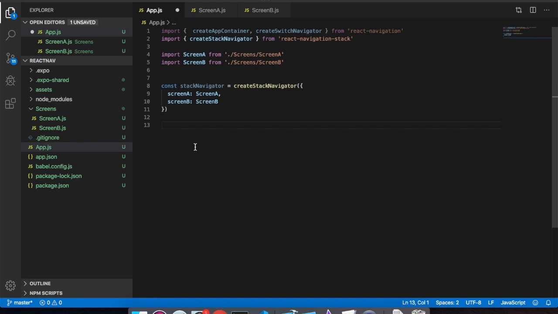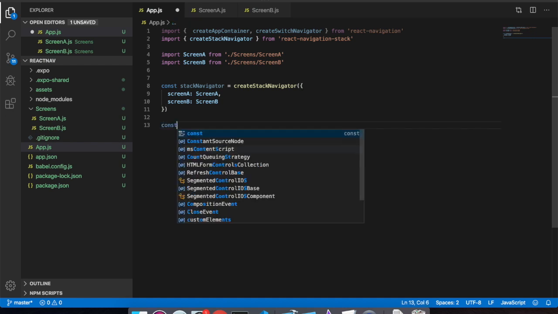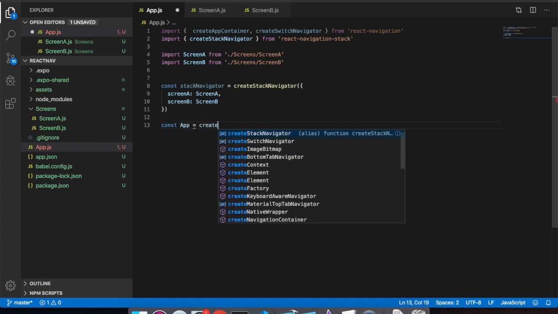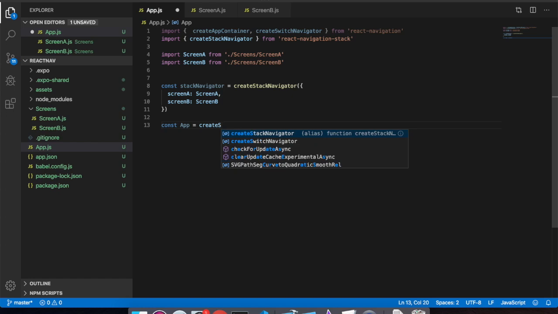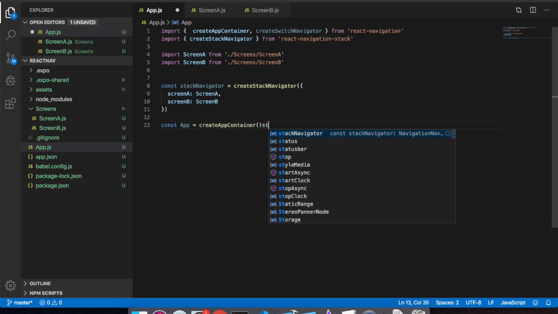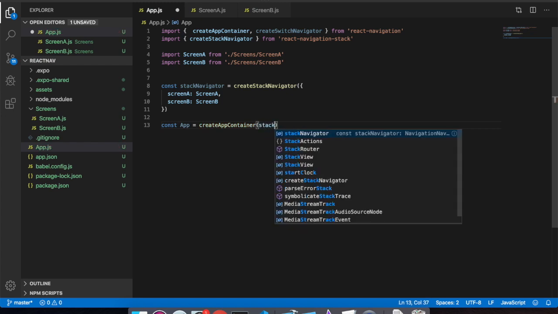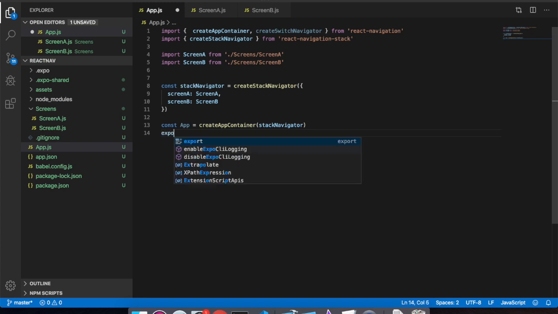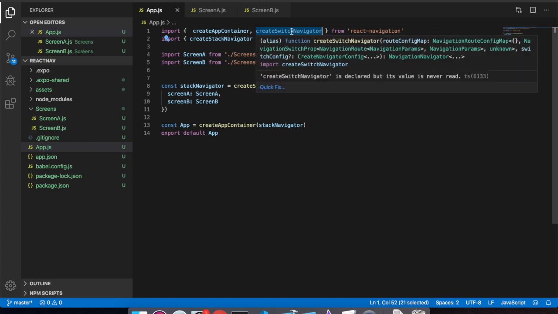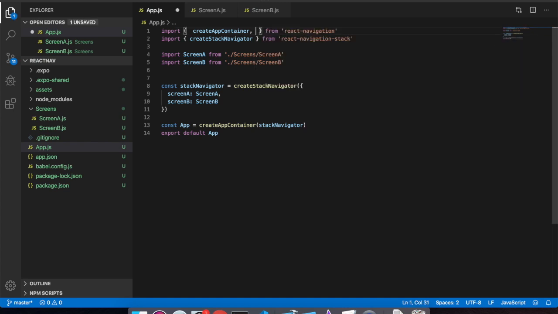Then at the end, const App equals createAppContainer with StackNavigator, and export default App. Save this file. I will use createSwitchNavigator later, so remove it for now. Save the file.